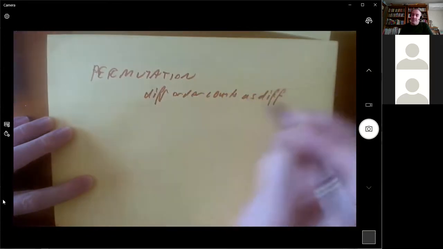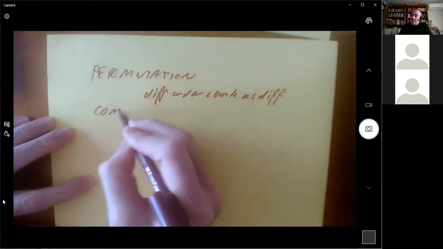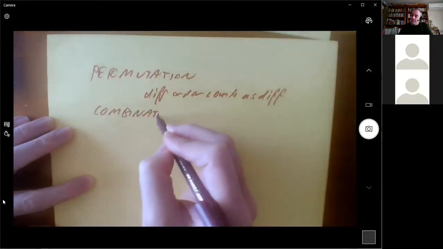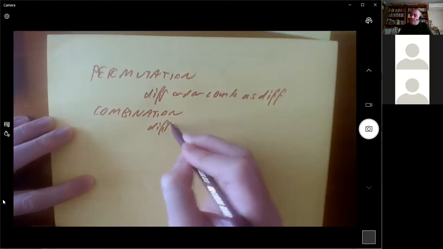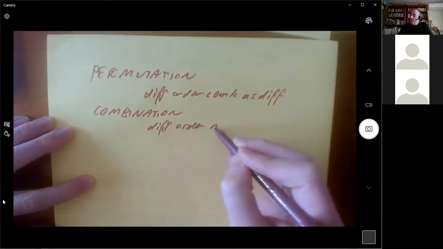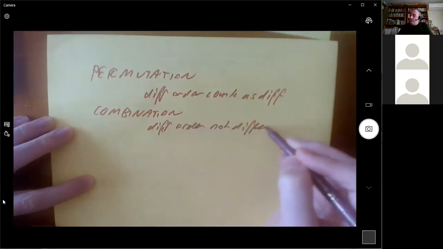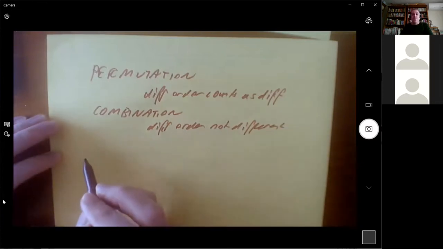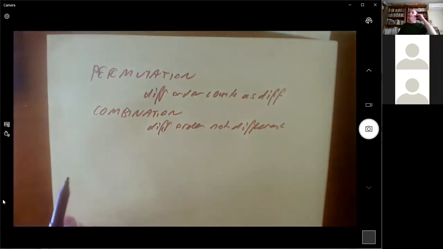A different order counts as different, whereas in a combination, a different order doesn't count as different. And then the repetition is to do with whether you're allowed to have, in your big object, which is a collection of things, items repeated in that list.